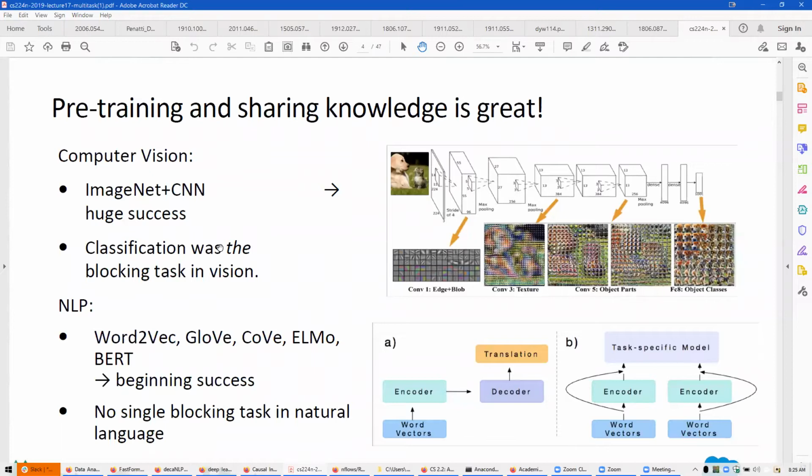Those are the main kind of tasks in Vision, right? Any others that come to mind? Well, object detection and semantic segmentation too. Right, semantic segmentation, where you label every pixel from multiple classes, right? So in that sense, the scope of Vision problems is not as complex as the scope of language problems. And so he says there's no single blocking task in natural language right now.